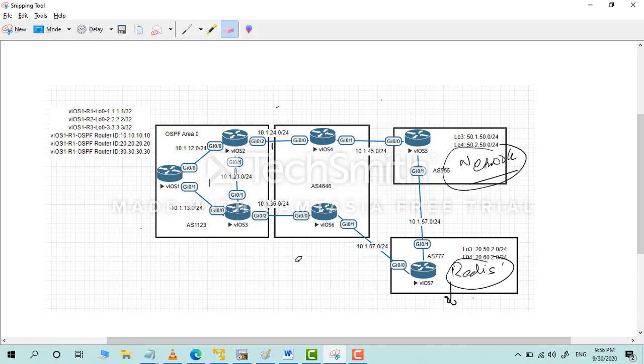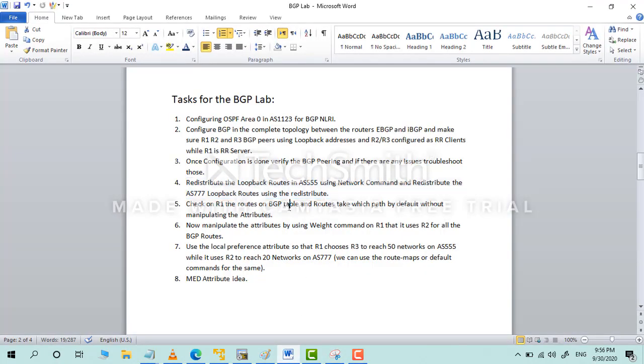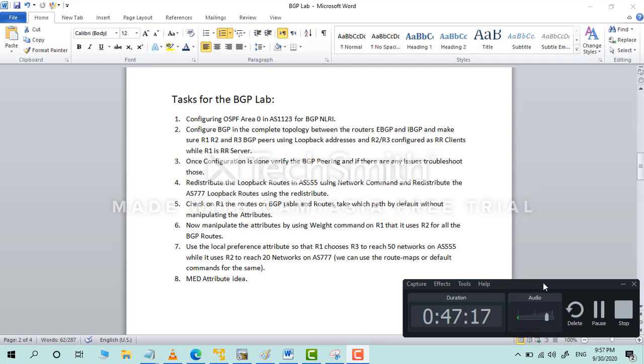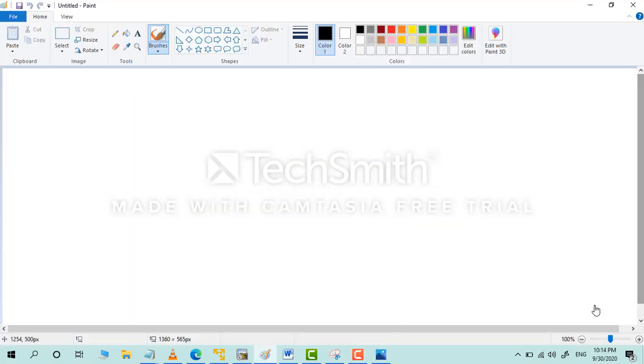Now comes the final and a very, very important topic. If we go again to our task list, we have configured this and we are able to see the routes on the BGP table without manipulating them. Now we are left with the attributes. When you talk about the metric in BGP, it's very important to really discuss it. So now we are going to talk about BGP attributes. BGP attributes are just like in OSPF.